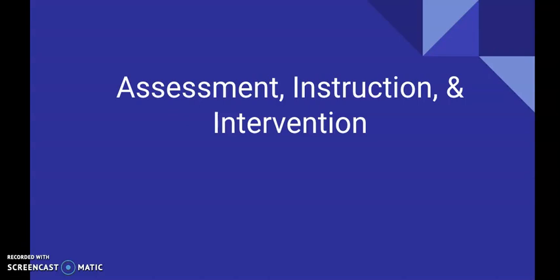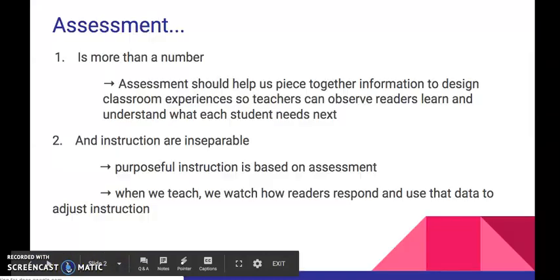Hello, this is just a quick little PowerPoint on assessment, instruction, intervention before you go into your assignment on researching a reading program or reading strategy. I just have a few little things I want to walk through with you.